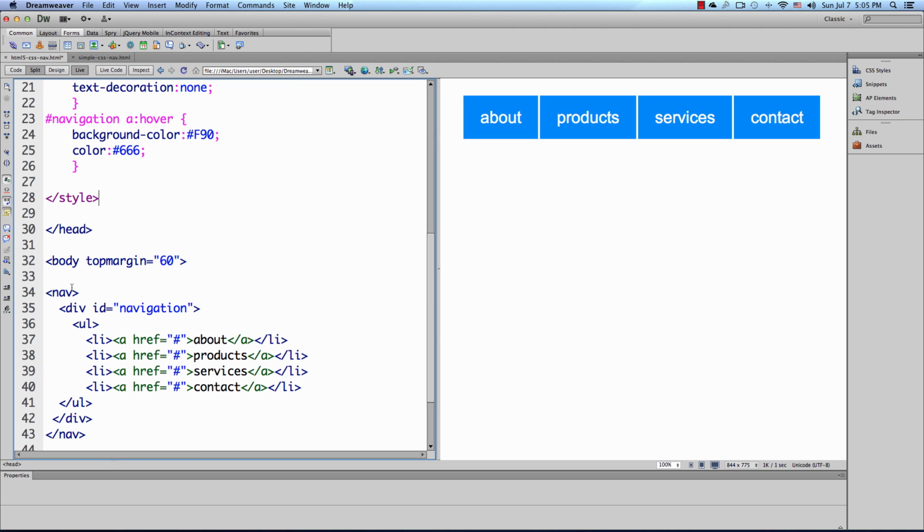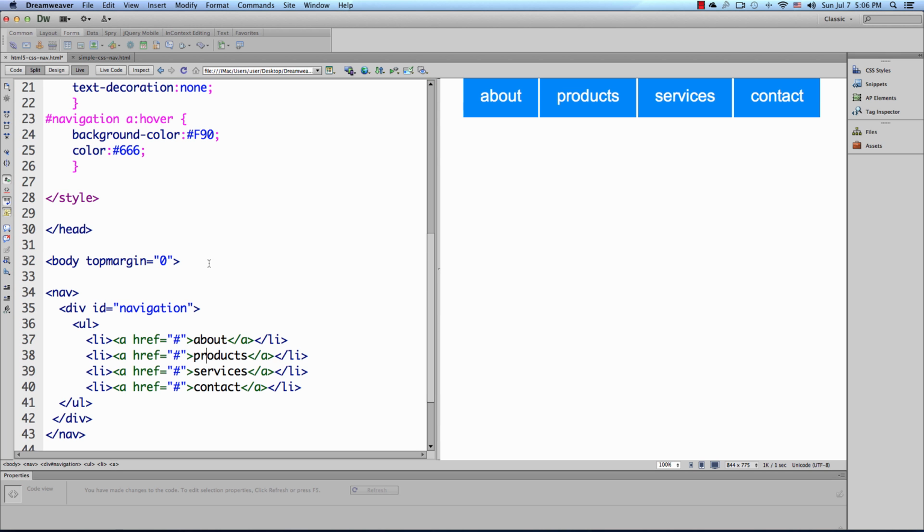So we go down to the body tag and we open it up and we put a margin-top, all one word as you can see, equals 60, which is 60 pixels. And this is what we get. If you take that out, make it 0, that's what happens. Let's put 60 back in there.